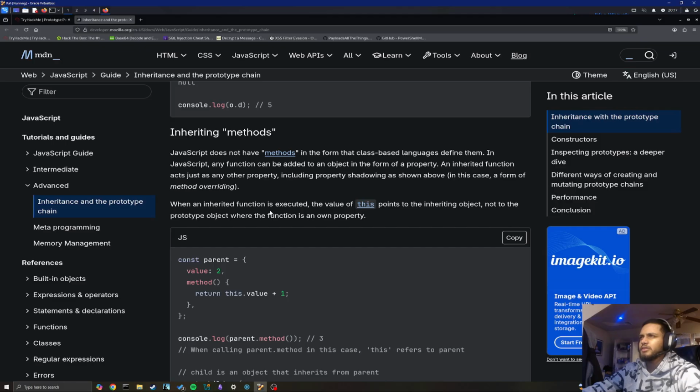JavaScript does not have methods in the form that the class-based languages define them. In JavaScript, any function can be added to an object in the form of a property. An inherited function acts just as any other property, including property shadowing as shown above.